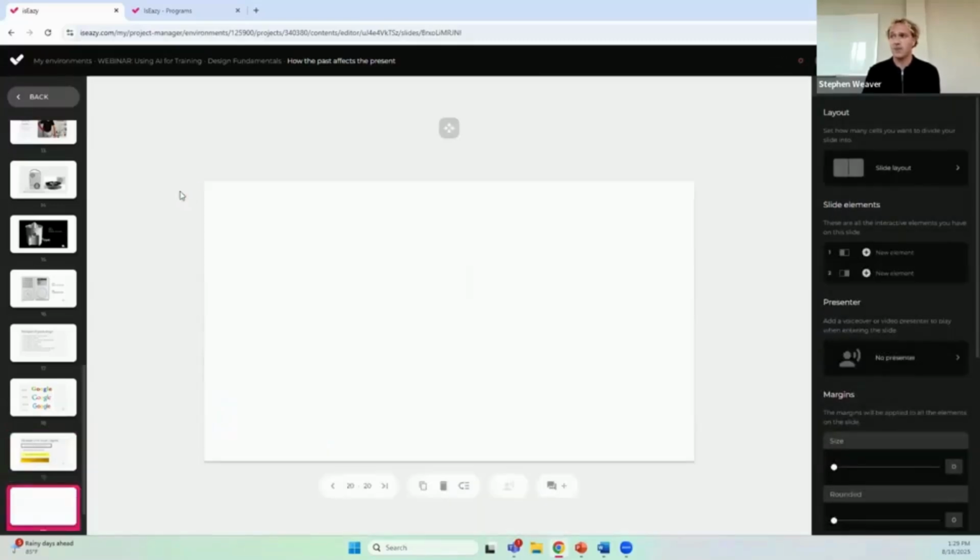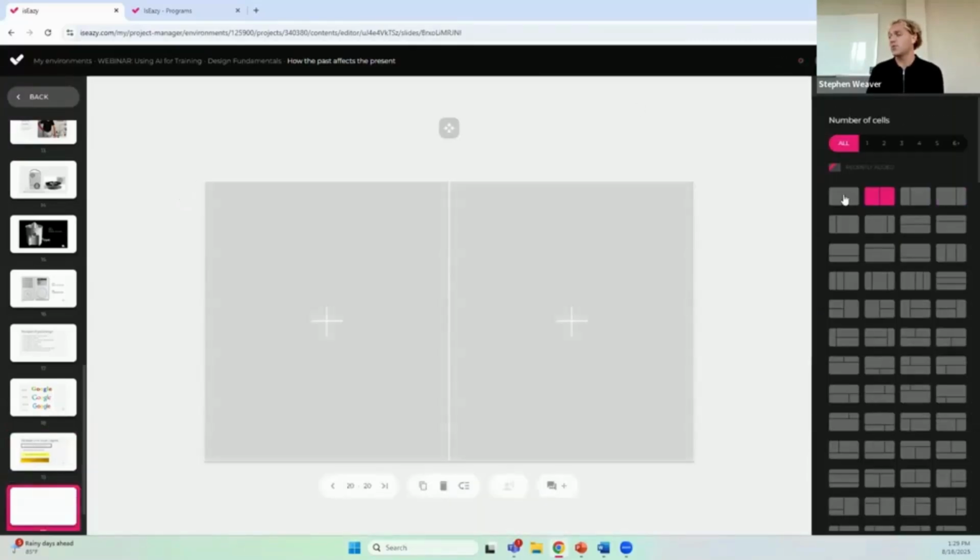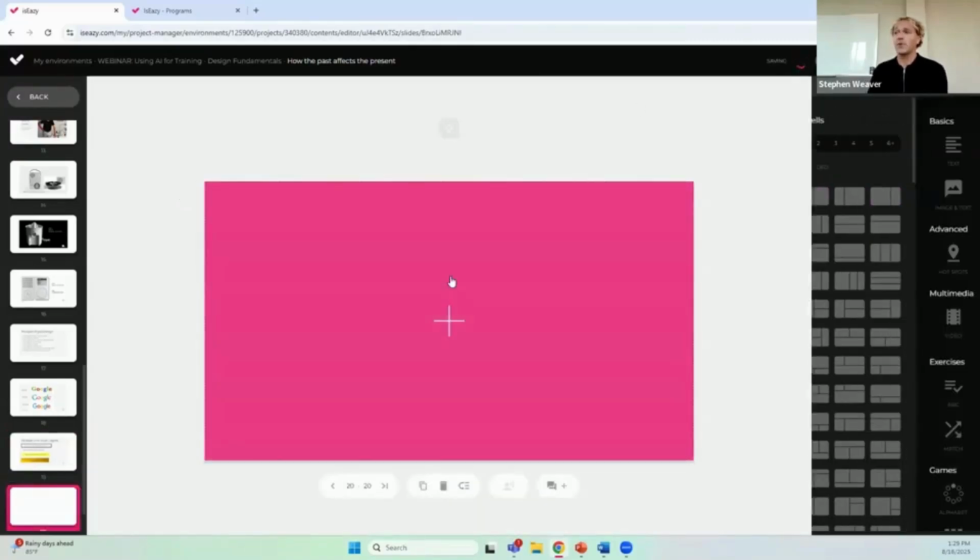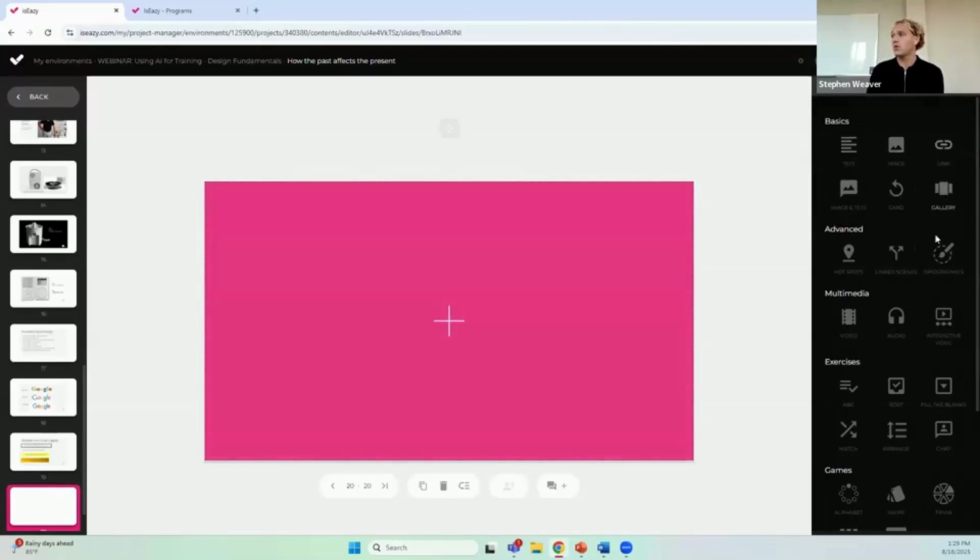I'll add a new slide. This is just a blank slide. I'm going to just choose one element. If I hit that plus button, again, this is where you're going to see all 25 elements that you can add into your presentation. My favorite one out of this whole list is this chat simulation right here.